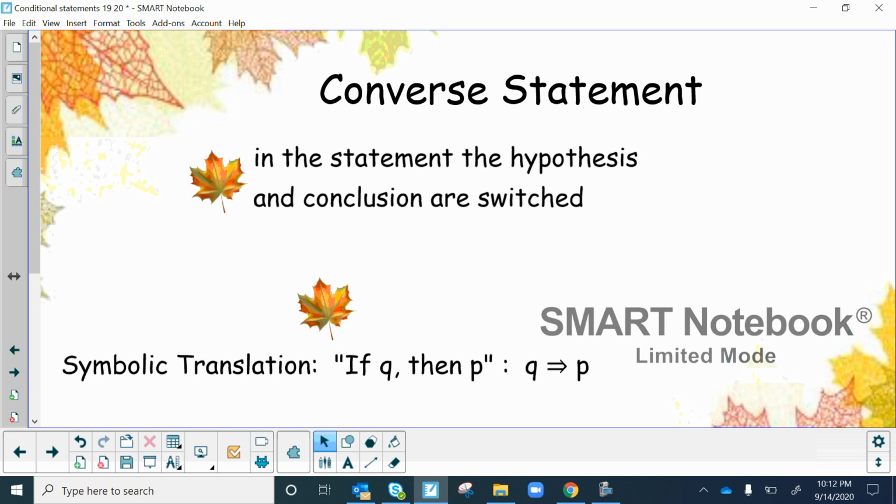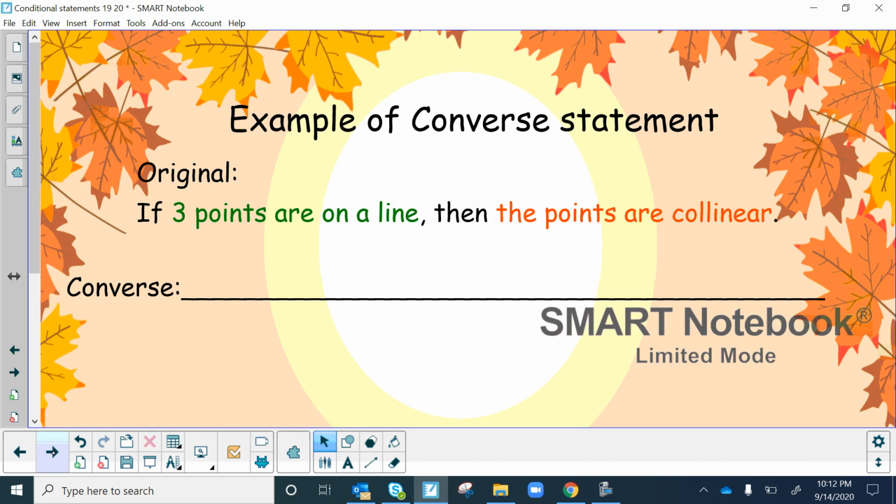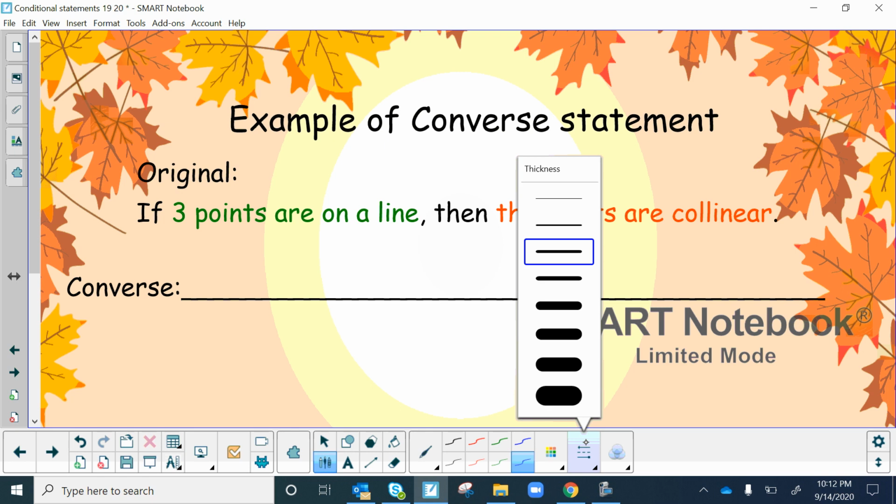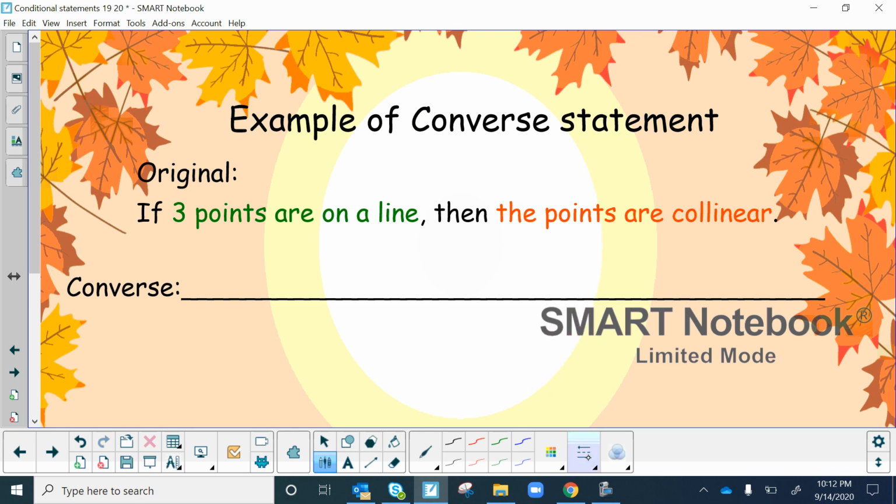So let's go back to our original symbolic translation. Remember, it used to say if P then Q. Well, now you're switching them. So now it's going to say if Q then P. So the Q comes first, and then the little arrow to the right, and then P. So our original statement was, if 3 points are on a line, then the points are collinear. So how would we write the new statement? Well, you want to switch the orange and the green statements, the hypothesis and the conclusion.